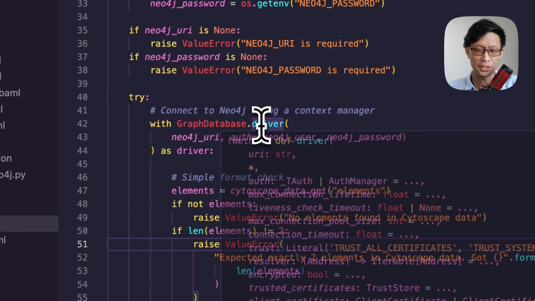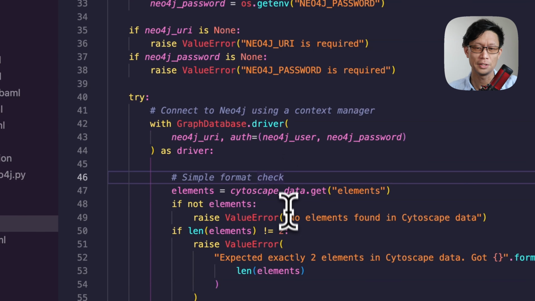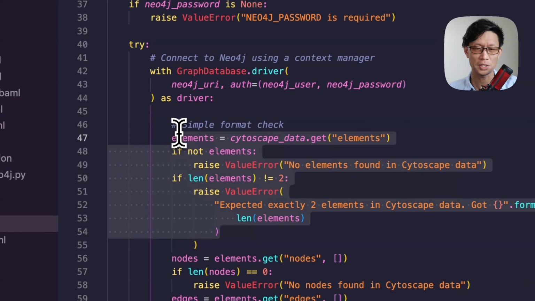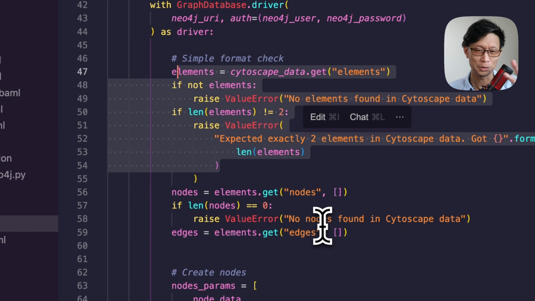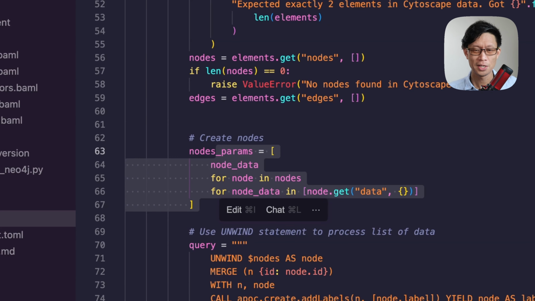All right, and then down here, we've got the initialization of the driver and the context manager. This is where we're passing the credentials. And then I have another simple check for the Cytoscape data. Probably could have moved this elsewhere. And what we're going to do here is take all the data from that list of dictionaries and simplify it. So instead of having it nested into a data key value, just going to get rid of the data key and move all of its values up into the upper level dictionary.